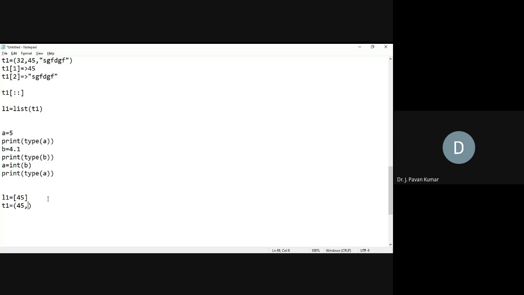This is not the traditional syntax that we use in any programming language, but in Python that restriction is there. Why that restriction is there, we will see in coming classes. Understand?